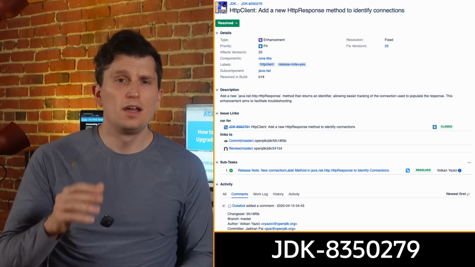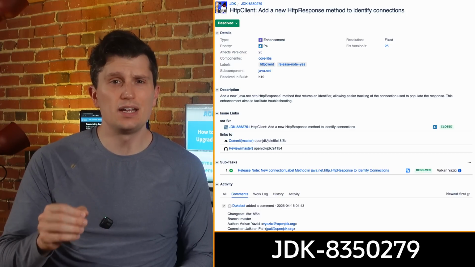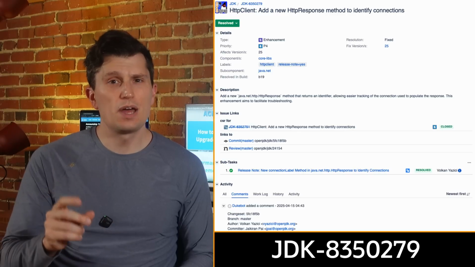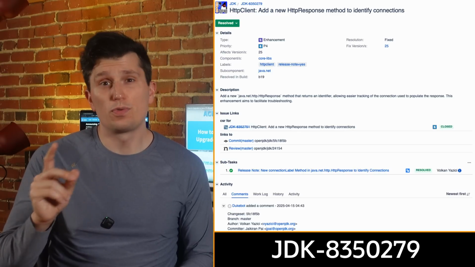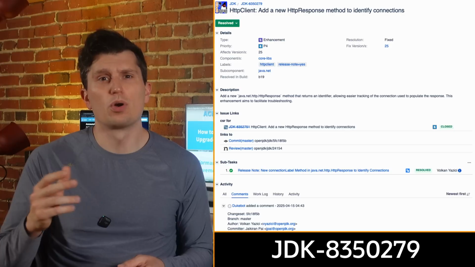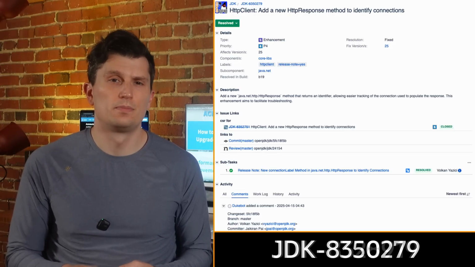A new method, connectionLabel, has been added to the java.net.http response. This method returns an opaque connection label, which is useful for determining whether two requests were carried on the same connection or different connections.